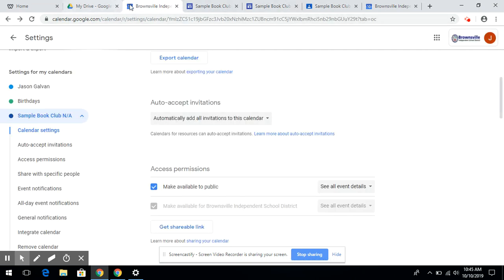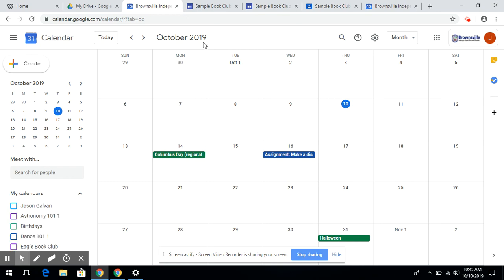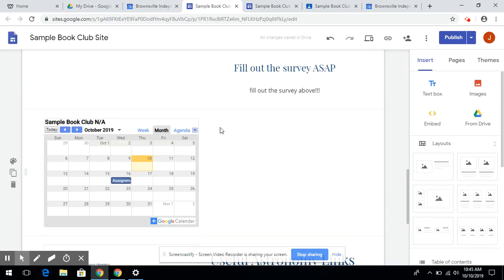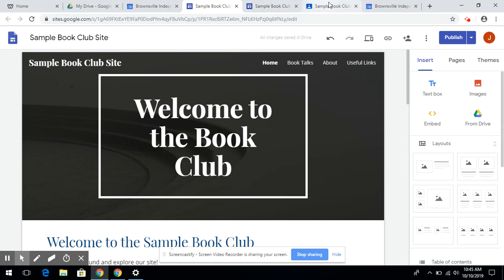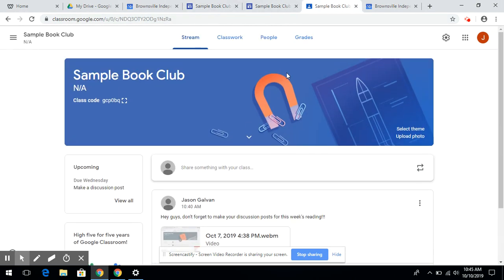I love the way that Google can integrate the calendars, can integrate your sites, and can integrate Classroom. It all comes together, and it's a beautiful thing.